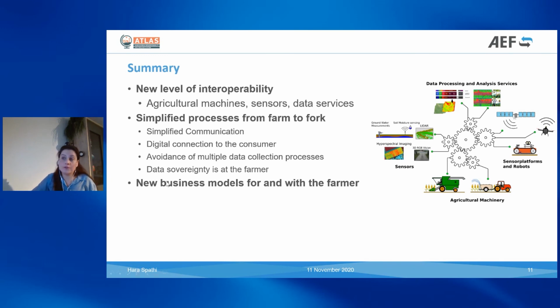We have to ensure that the data that belongs to the farmer is not put at risk, but the farmer also is happy to share data that is generated from his machines, his equipment or his field, that is bringing value back to him in a way. New business models for and with the farmer, that is also a key part of the project.